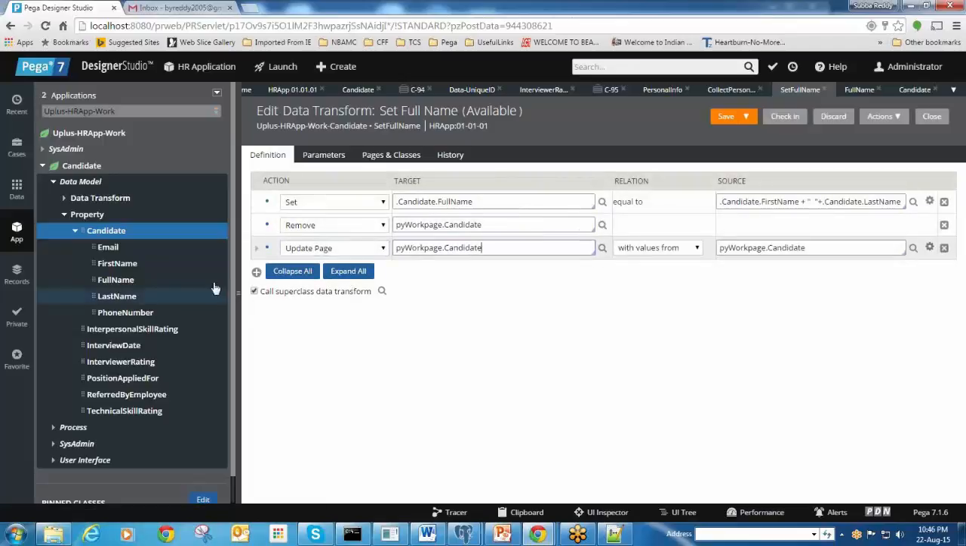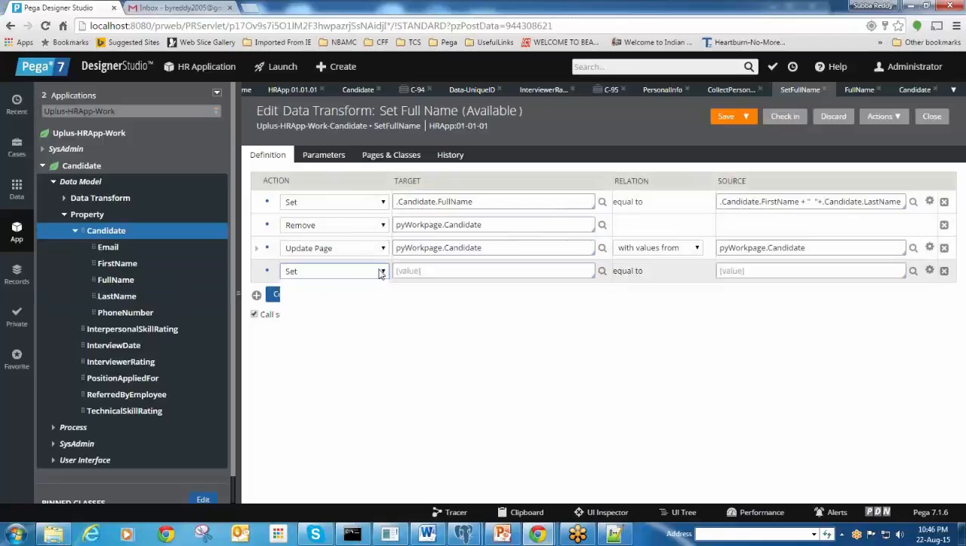Okay, and I'm going for the next action. These are very advanced topics. If you are comfortable with it, then I can go ahead. Yeah, I'm comfortable. Okay. If you want to call some other data transform, Pega recommends that if the logic is getting lengthy, it is very difficult to maintain, right? So if it is exceeding 16 actions in one data transform, you can create a sub data transform and call it here.